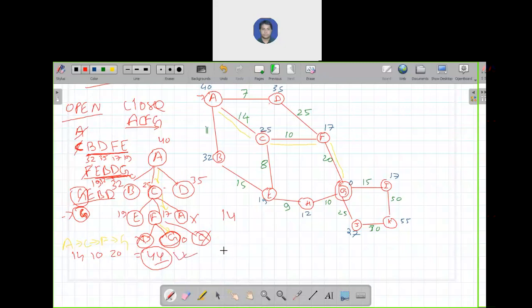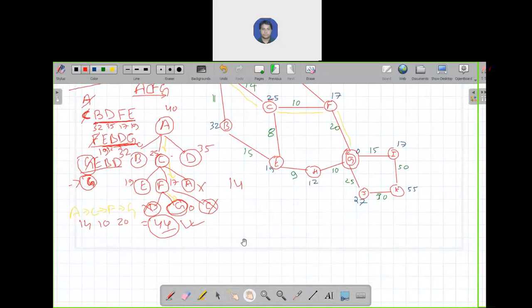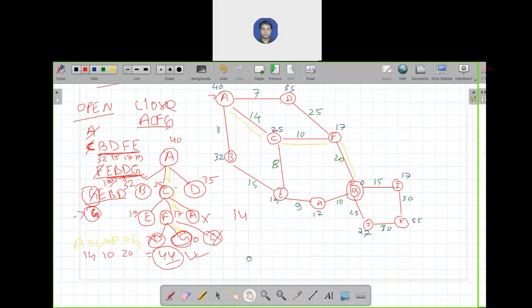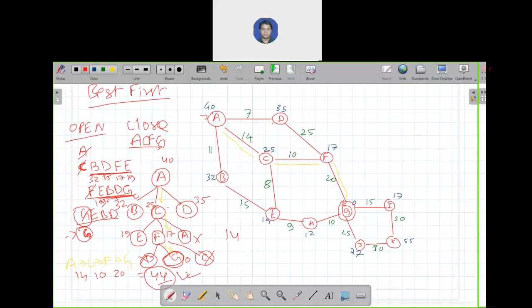Okay, but as I told you, this informed search technique does not give you an optimal solution. It is a good solution, 44. It's a good solution, but it's not optimal. As you can see, if you explore another path, there may be a chance it takes less cost compared to the solution you find using the informed search technique.